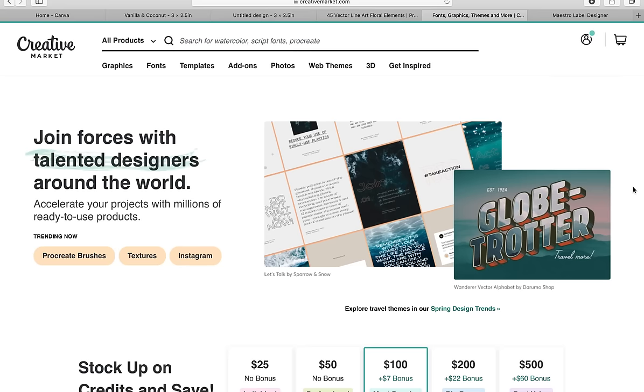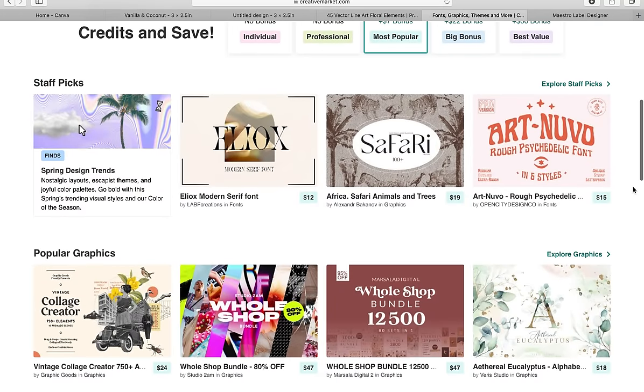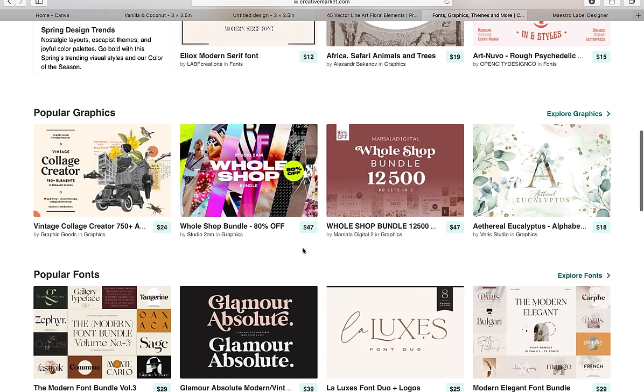Okay, so this is a place called Creative Market, and if you haven't heard of Creative Market before, they have so many options. I mean, they have fonts, watercolor designs, different PNG elements, and if you aren't familiar with what a PNG is, basically it's just where you don't have a background to it. So it's just that image, and you don't have a white background behind it.